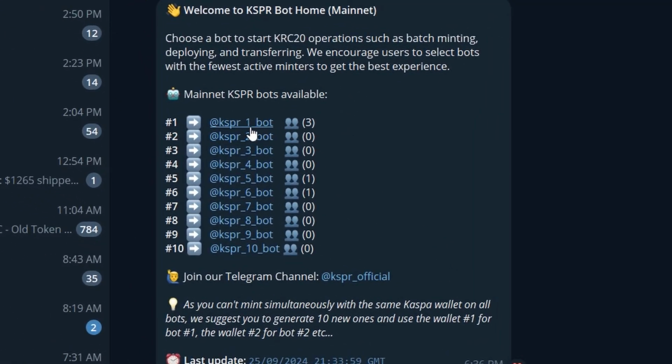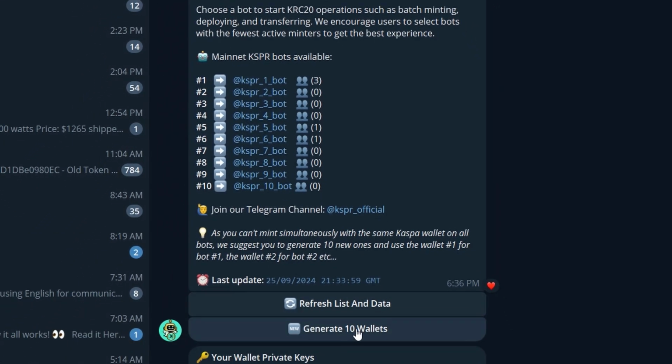So right now you can see there's bot 1, 2, all the way down to 10. So there's 3 on bot 1, there's 1 on bot 6, 1 on bot 5. So you're going to want to pick bot 2, bot 3. It's going to change every time you load this up. But before you pick that bot, it is recommended to generate a bunch of wallets. Now, I'm not 100% sure. Once you're done buying it, you can just use the same wallet again. But what I did is I generated all 10 wallets here. That way I used a different one for each. So example, it'll give me 10 wallets here.